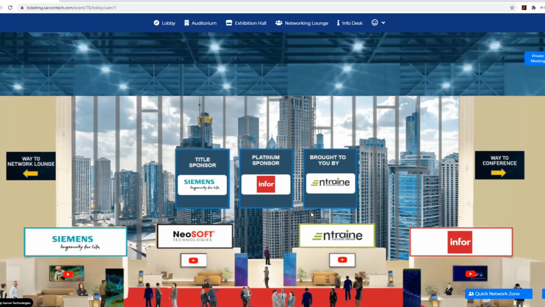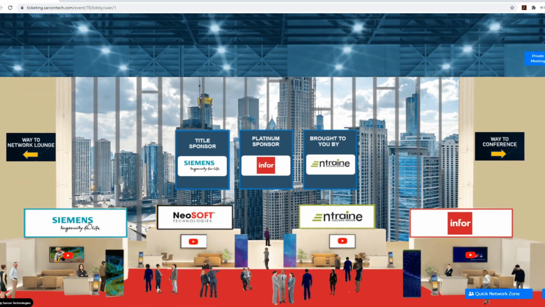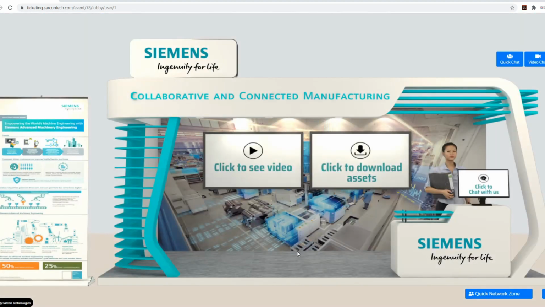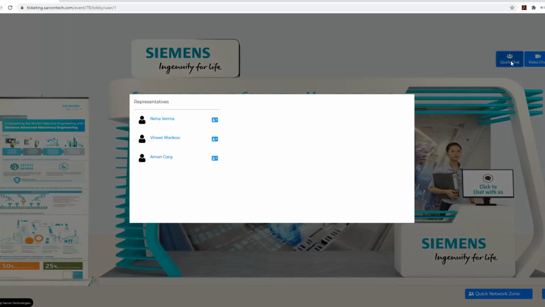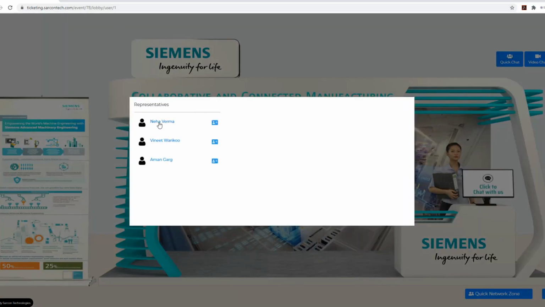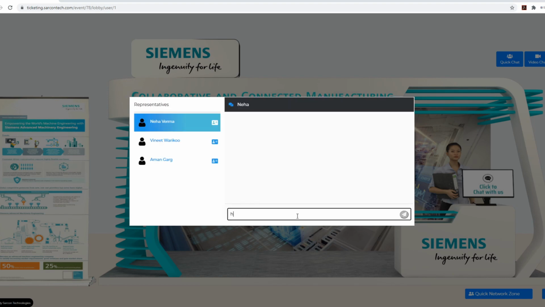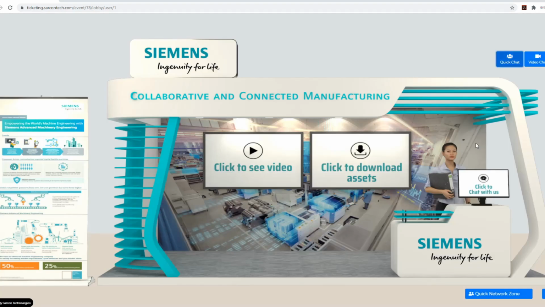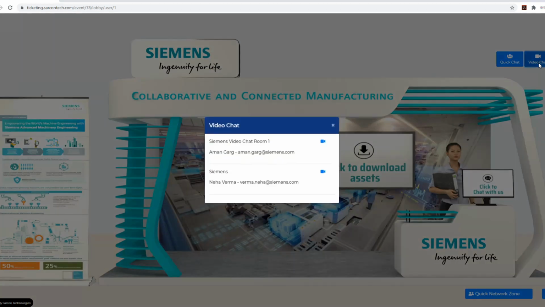So let's go to the expo hall. You can click on any of your desired booth. For instance, I'll click on Siemens and then I click on Quick Chat. So I have three people. I can choose who I want to network with and I can send them a message. If you want to have video chat with the representatives in the booth, click on the video and you can choose who you'd like to have a video chat with. Click on the video icon, and you can talk to them.